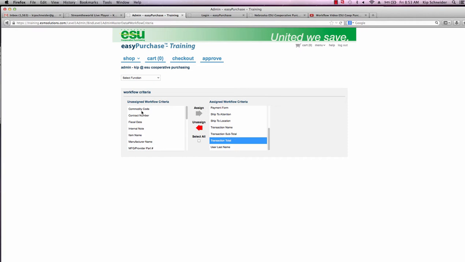To add anything to our assigned workflow criteria, we just select the item and then assign. If we want to remove it from our workflow criteria field, we just unassign it like that. Now that we have a group of assigned workflow, we can now choose from these criteria later as we're building our workflow. So make sure that you've assigned the criteria that you'd like to drive your workflow around, and it appears in this field before we move on to the next step.